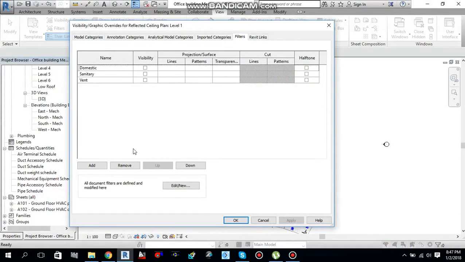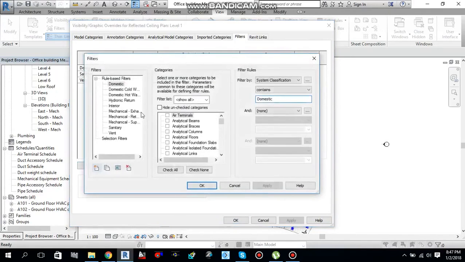Let us create some filters to hide and unhide the elements of a particular system. So just move back to edit, new. Here you find different filters already there. So what we need in our project is mechanical supply, and then from the category what we want to include in this mechanical supply category, we need to include air terminal and some duct accessories, duct fittings, duct insulation, duct lining, ducts and flex duct.